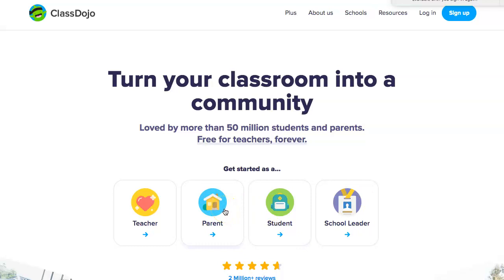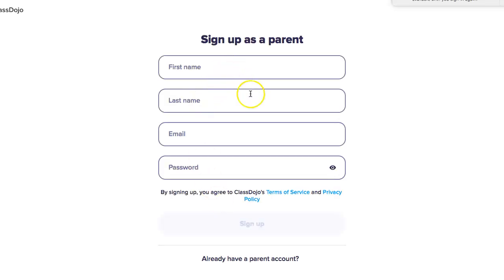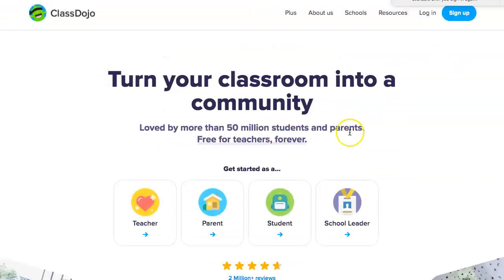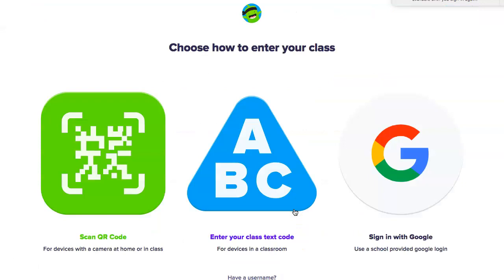If you're a parent and you download this, you would put your first and last name here, your email, and make a password. You'd sign up as a parent, and that way your teacher could contact you online or through the app to let you know what your student was doing, or if they missed a test or whatever.